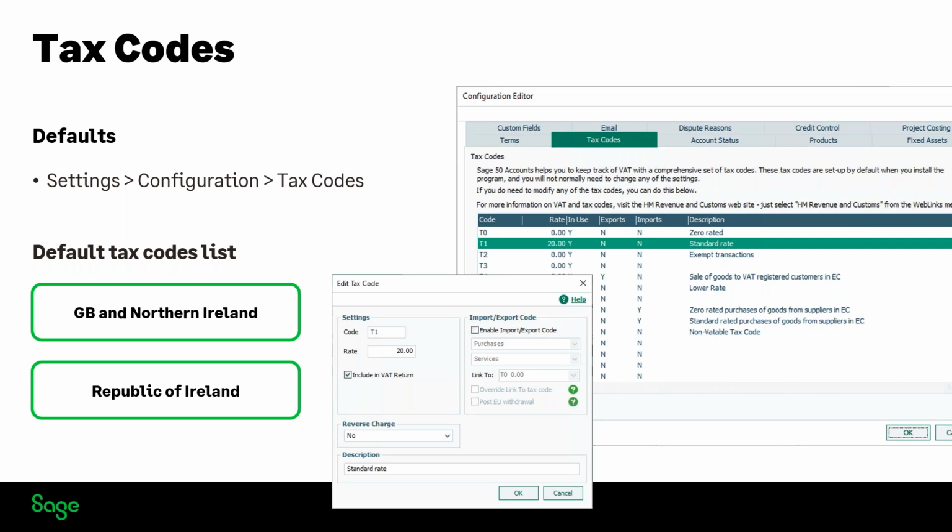But there are default lists. I've included the default lists. I've included links just in case anyone needs them. They're available from our help center. If you've downloaded that handout, just click your link and it will take you direct to them.